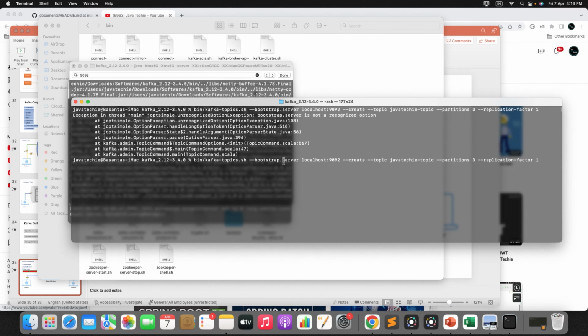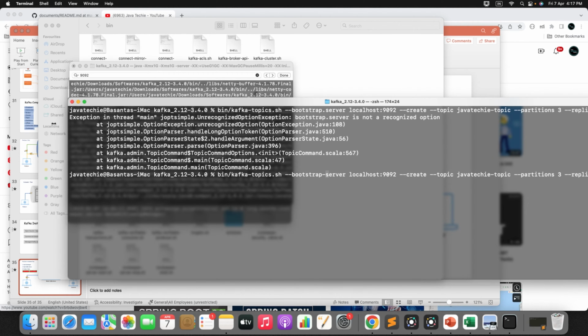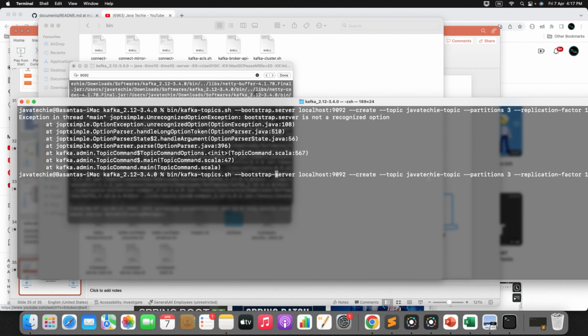So the mistake we have made, we don't need to add the dot, it needs to be a hyphen. Okay, so let me zoom this for you. Now let me drag this. Yeah, now let me enter it.